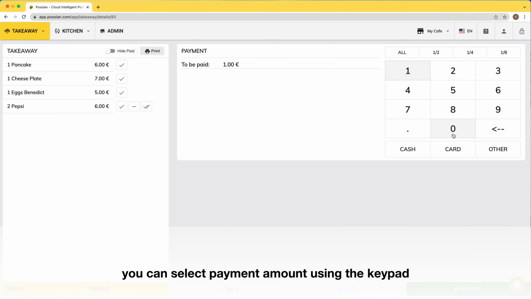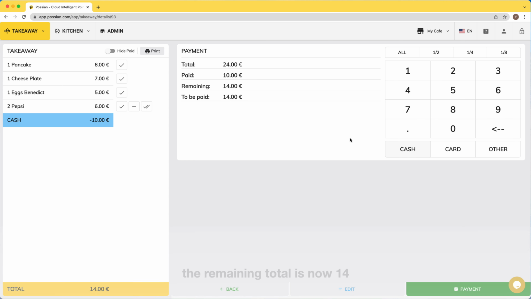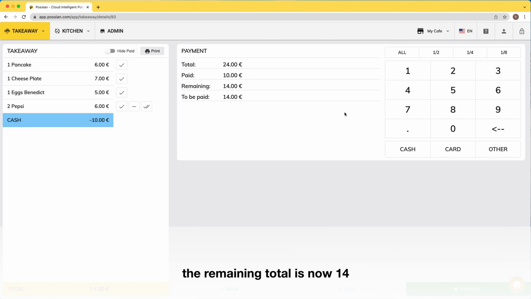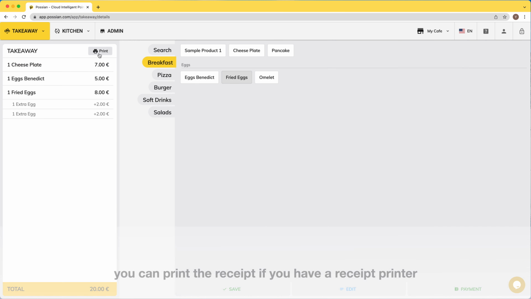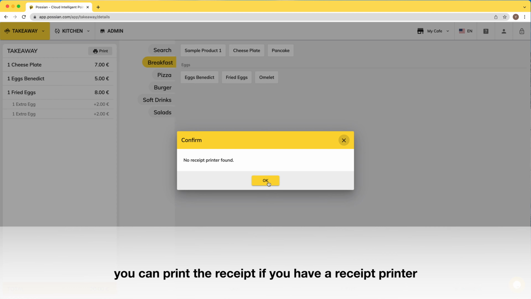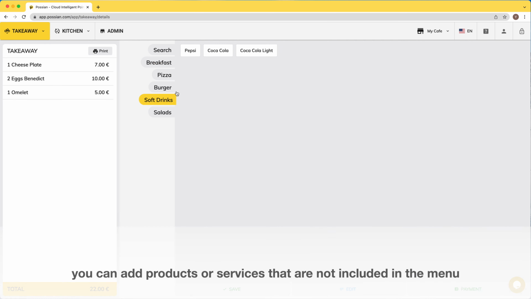You can select payment amount using the keypad. The remaining total is now 14. You can print the receipt if you have a receipt printer. You can add products or services that are not included in the menu.